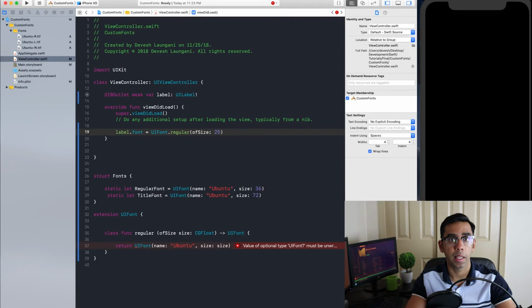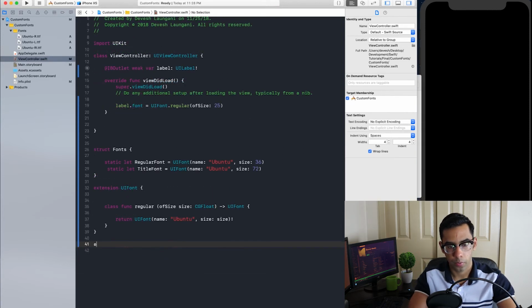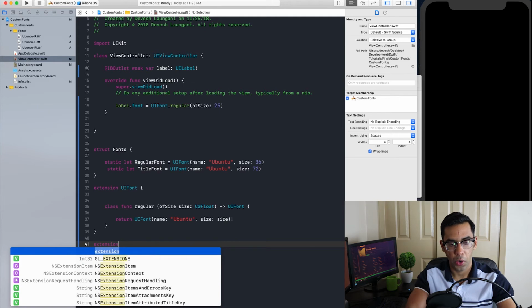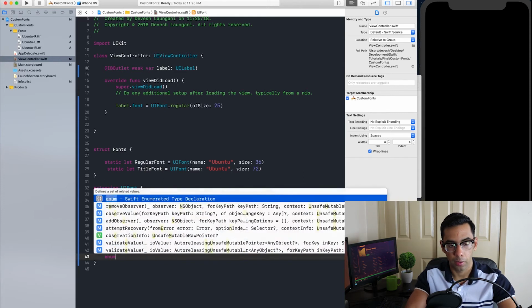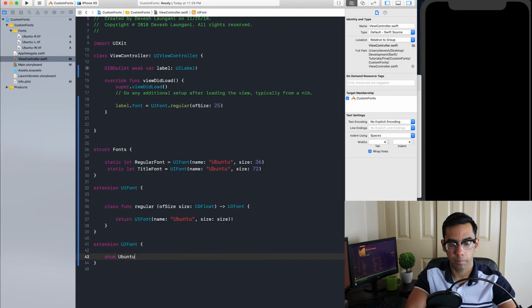However, what in the case that sometimes you need to use the italicized version or the regular version or the bold version of the same font family? This would require you to repeat that for each version of that font family. Let's see if we can come up with a better solution. So I'm going to create another UIFont extension. And we set the enum of Ubuntu, which is the family name.